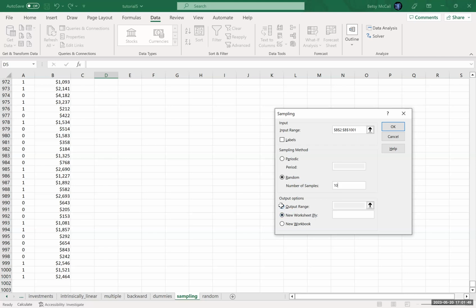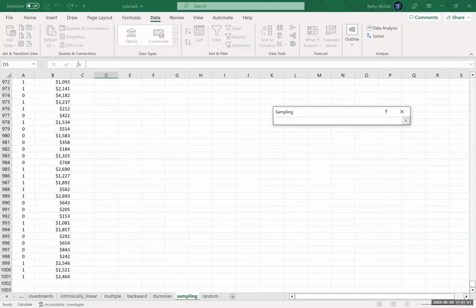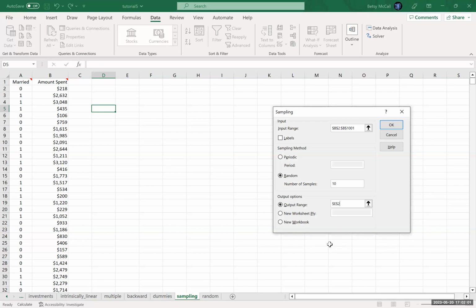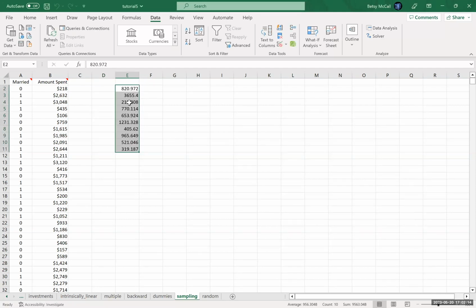And where do I want to put it? I am going to put it somewhere on my sheet. Try not to put it at the bottom of your spreadsheet. I'm going to put it up here. If you're picking a lot of them, obviously a new worksheet is not a bad idea, but we're just picking 10 as an illustration. Then I'm going to hit OK. And so here's what it did. It picked out 10 values from this list, and it gave me my sample. So we're just going to call this sample 1.